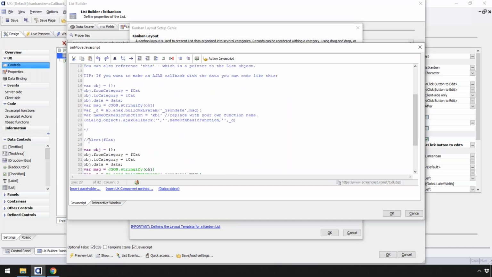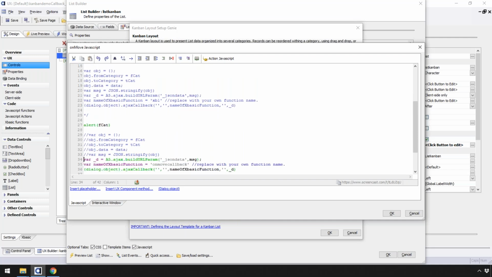So let's go ahead and do a little sample here. I'm going to comment this out, and for people who don't do a lot of JavaScript, comments are two forward slashes. You'll notice our built-in capability here color codes it so you know they're comments. I'm using the standard alert function, taking that from category and just showing the alert. So I've modified it to something very simple.